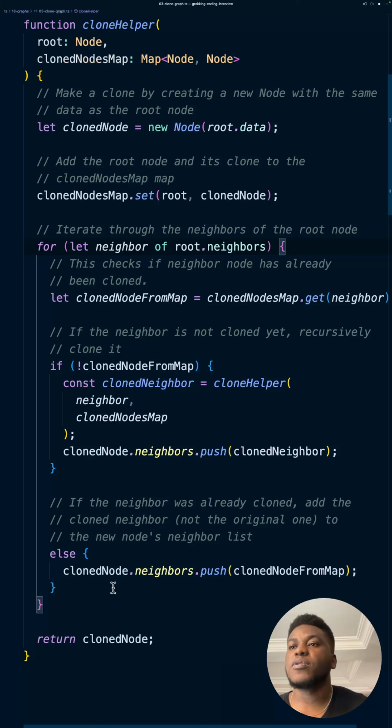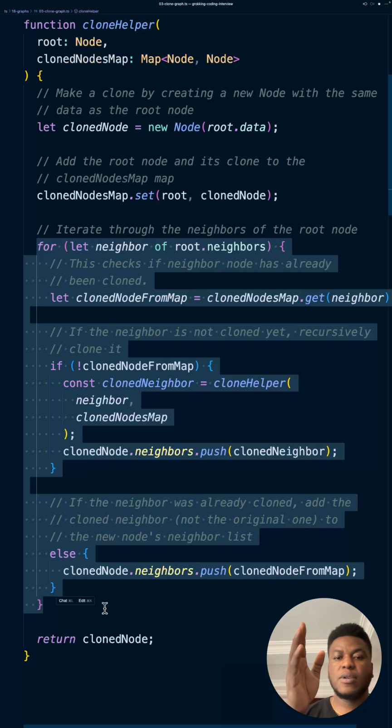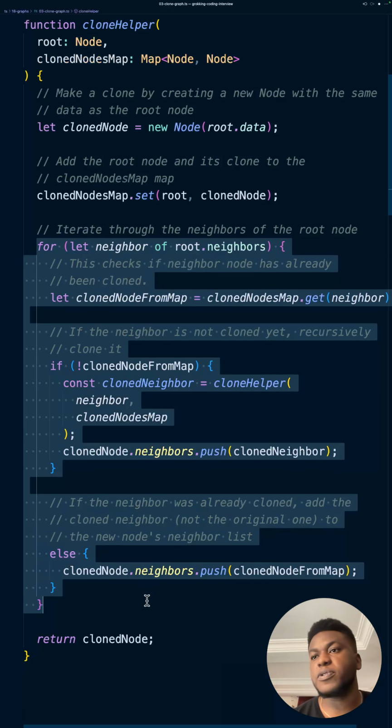Once it's done checking all the neighbors, it just returns that clone node, because this is where the connection happens, right? We reestablish all the connections here, okay, in this block of code, this loop right here. Because we've already cloned that individual node, but if you don't have the previous connections, then it's not exactly a complete copy of the original node. So you need to reestablish connections, and that's what this for loop is for.